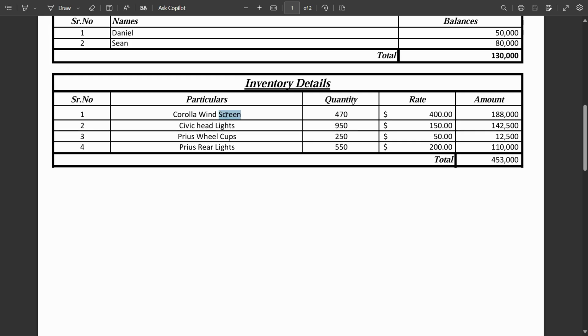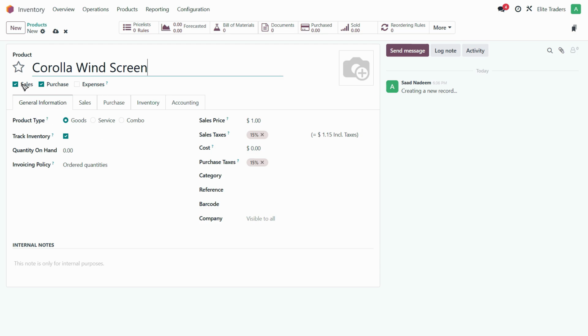So the first inventory is Corolla windscreen. Paste the product here. We can mark it as favorite as well if we have a lot of products and these are some of the common ones that we use. We can mark it as favorite so it shows on the top. We sell this item and we purchase this item as well. We will not expense this item because this is an inventory which we are planning to only buy and sell.